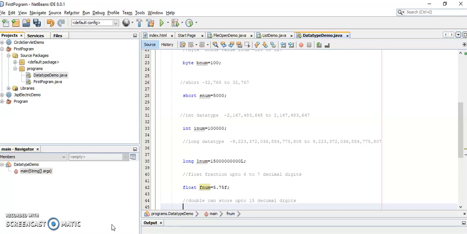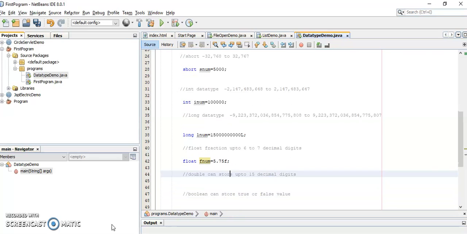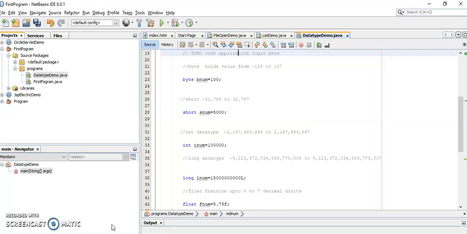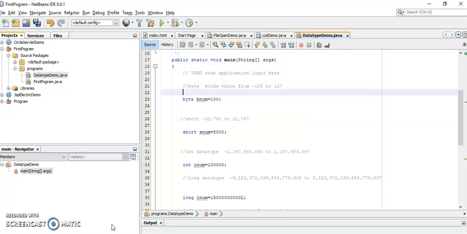A float number should be followed by an F. Similarly, a long number should be followed by an L. And a double number should be followed by a D. This is the way in which all the primitive data types can be declared. We will see the non-primitive data types ahead in the lectures.